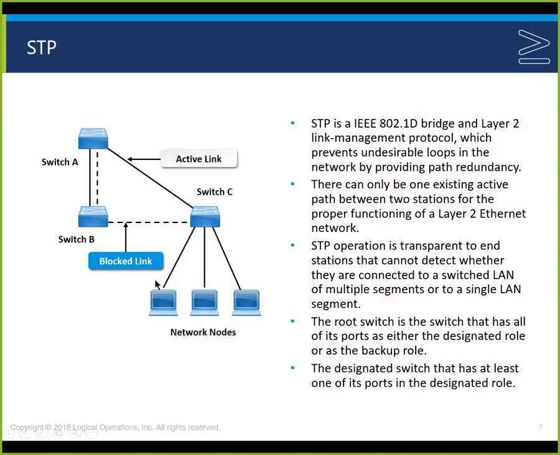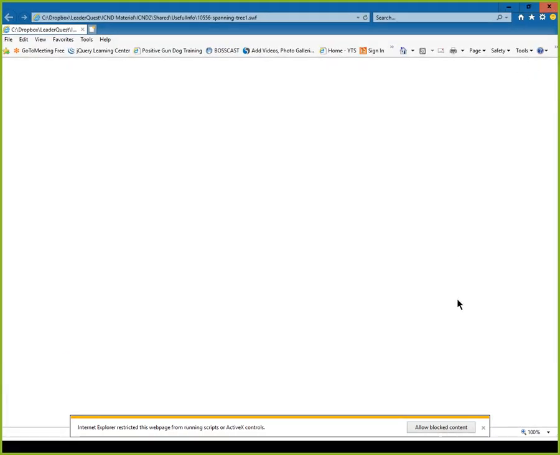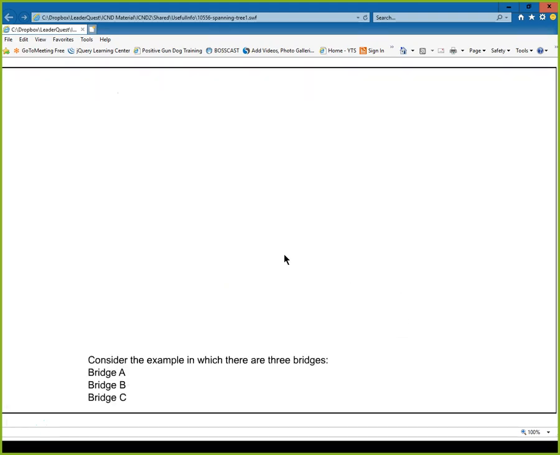So let's see, one more, and then I want to do a little demo here. Actually, I want to do a little demo, and then we'll do some more of these slides. I have, guess what, a demo that I want to look at here. And this is a Flash which is in the shared material. I'll allow the blocked content, I think, and we'll start this thing.